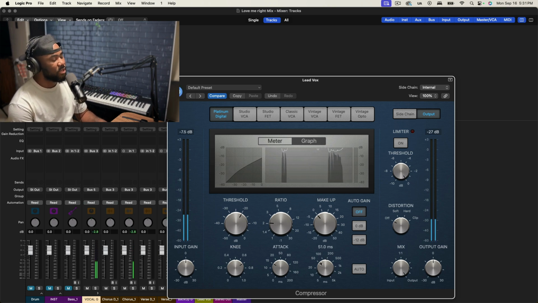What I want to do is make sure it has a very slow attack, then a very fast release, so it sounds soft. Then I want to reduce it. Now you see.